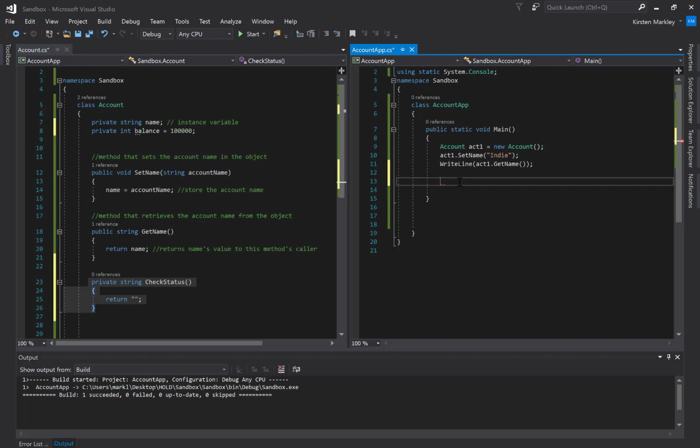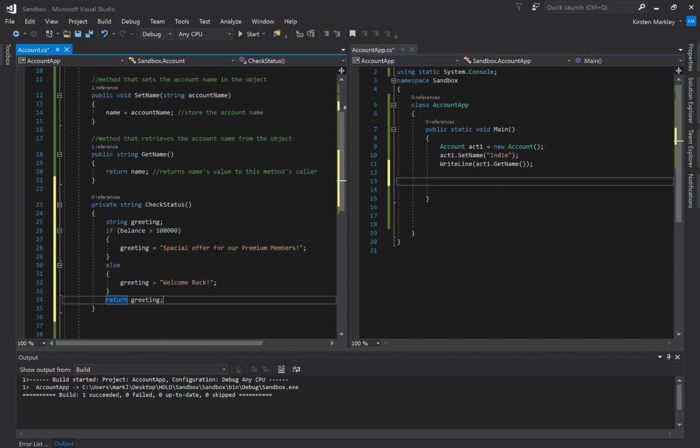What I might use checkStatus for is something like this. Let's say I'm just going to create a string, I'll call it greeting. I'm going to copy some code in for you so I don't have to spend valuable video time typing. The idea is, if the balance is greater than 100,000, we're going to present a different greeting: special offer for our premium members. Otherwise we're just going to give them a welcome back greeting.